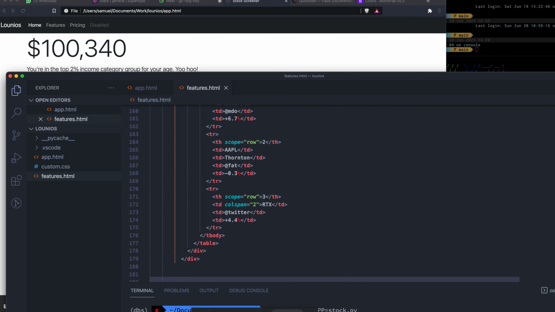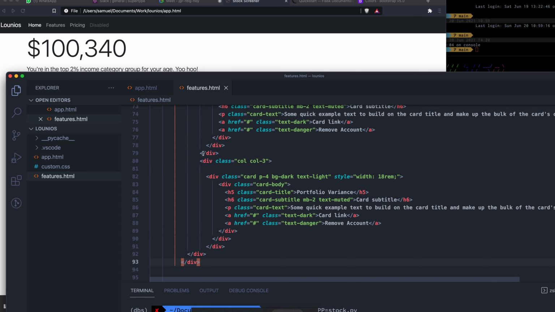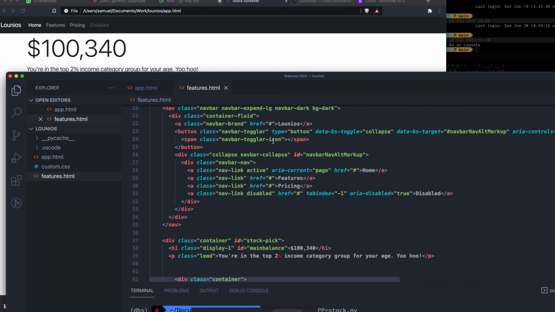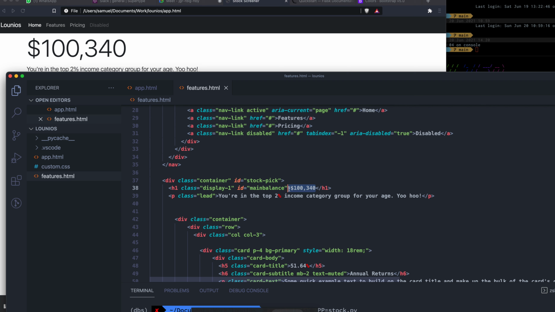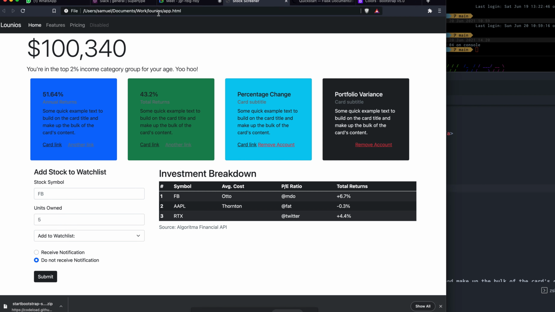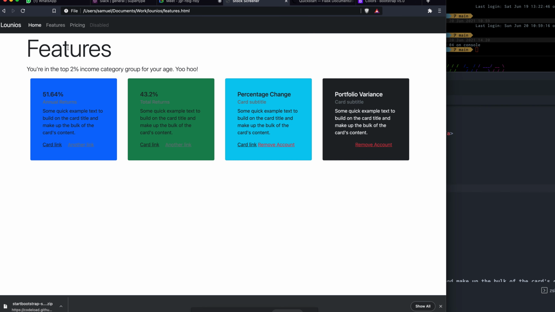I'm gonna delete all of this, take out all of that, and I'm also gonna change the name to, instead of this, I'm gonna say features. Okay, and this is fine, but if I change this to features.html, okay, now I have features.